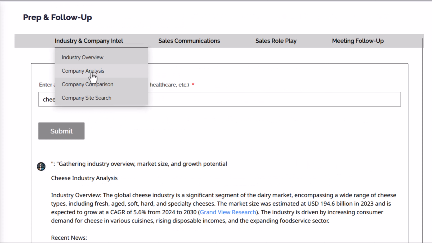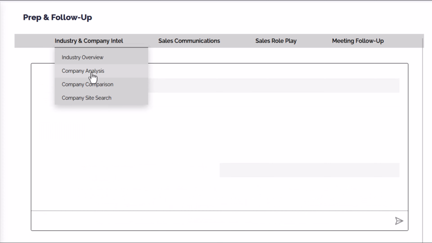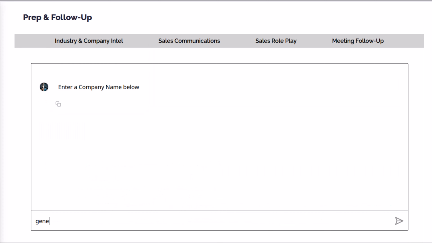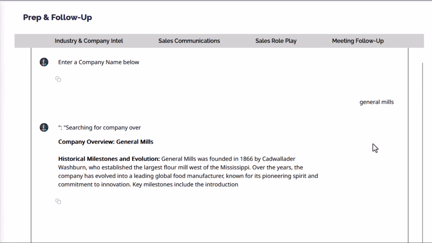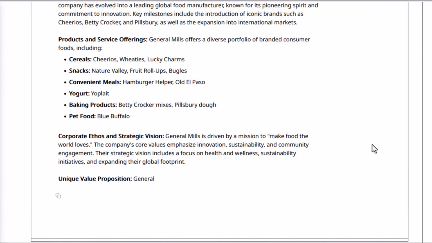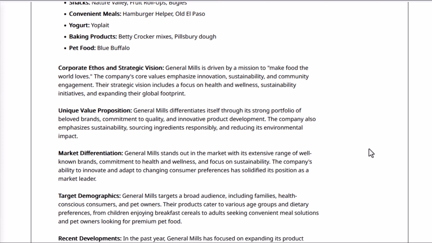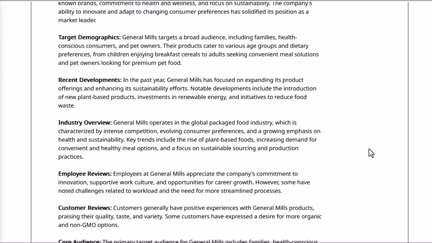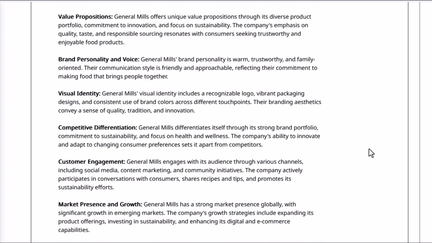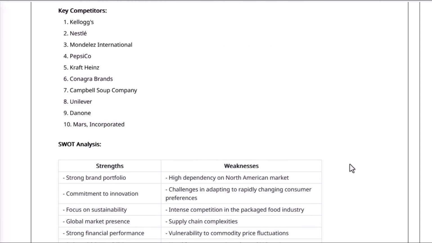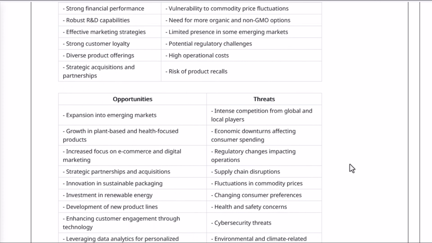With company analysis, you can learn all about a company, again, prior to a sales call, or if you're presenting for that company, prior to your presentation. Enter the name of the company, and in seconds, you'll pull up detailed information about the company's history, their brand, their products, their mission, vision, values, how they differentiate in the market, employee reviews, customer reviews, value propositions, competitive differentiation, key competitors, and even a detailed SWOT analysis.